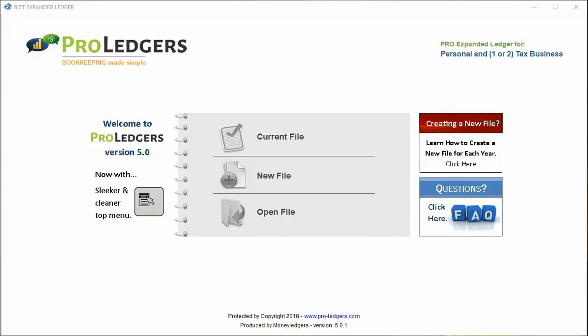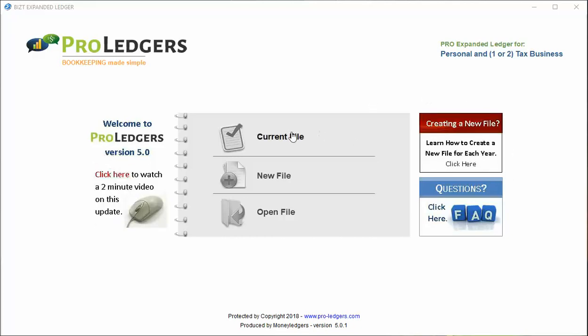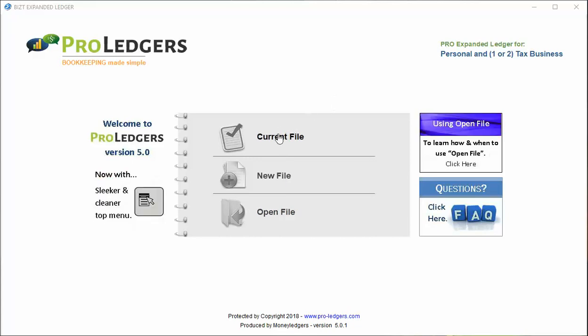Okay, so when you first open up the program itself, you're going to see this opening screen. On the opening screen, you're going to see a few things. On the left side is a little bit about the software welcoming you. On the right side are a couple of instructional videos you can click on to help you use these functions. The three functions here are current file, new file, or open file.